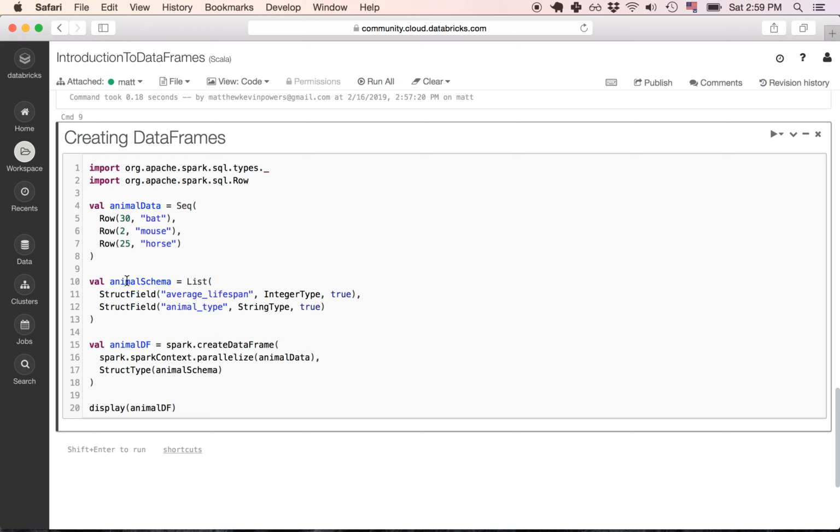So now we have the animal schema as well. So the schema is going to be a list of struct fields. Struct fields, you can think of them as a column. So each struct field has a column name, it has the column type, and it has the nullable property. So in this case, we're saying that this average lifespan is an integer type, and it's true, which means that this average lifespan can hypothetically take null values. And the animal type is a string type, and it's also true, which means this animal type column can also take null values.